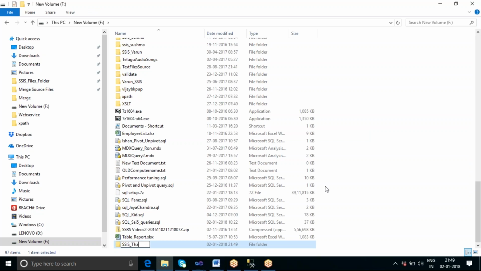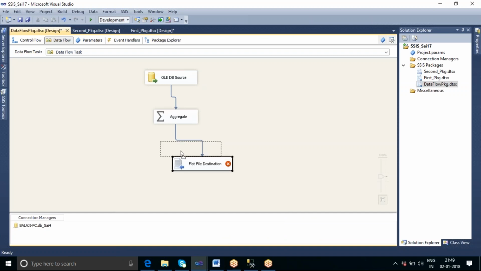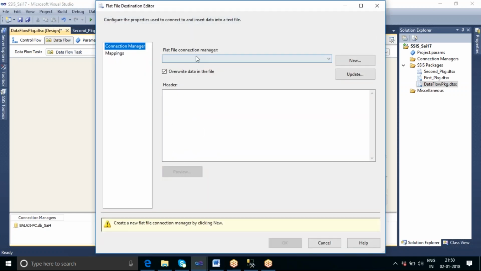So let me give Corona like that. Okay. Now let me go and specify here. Now let me click on this destination. Now where you want to, after getting the output, where you want to store, where you want to save the output. Now let me create a connection, means let me locate my file path.